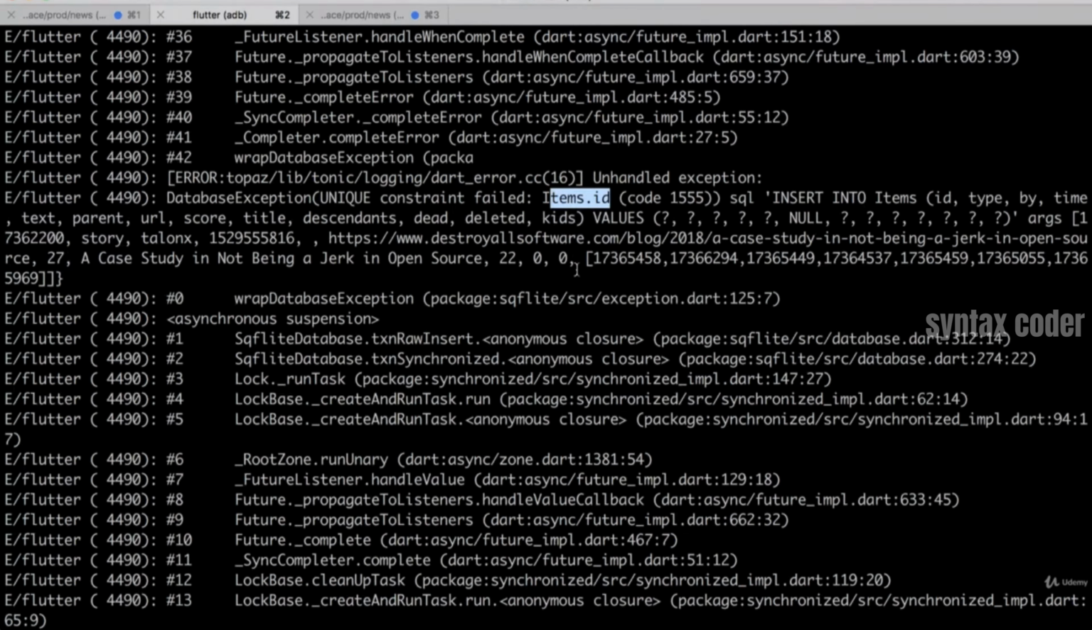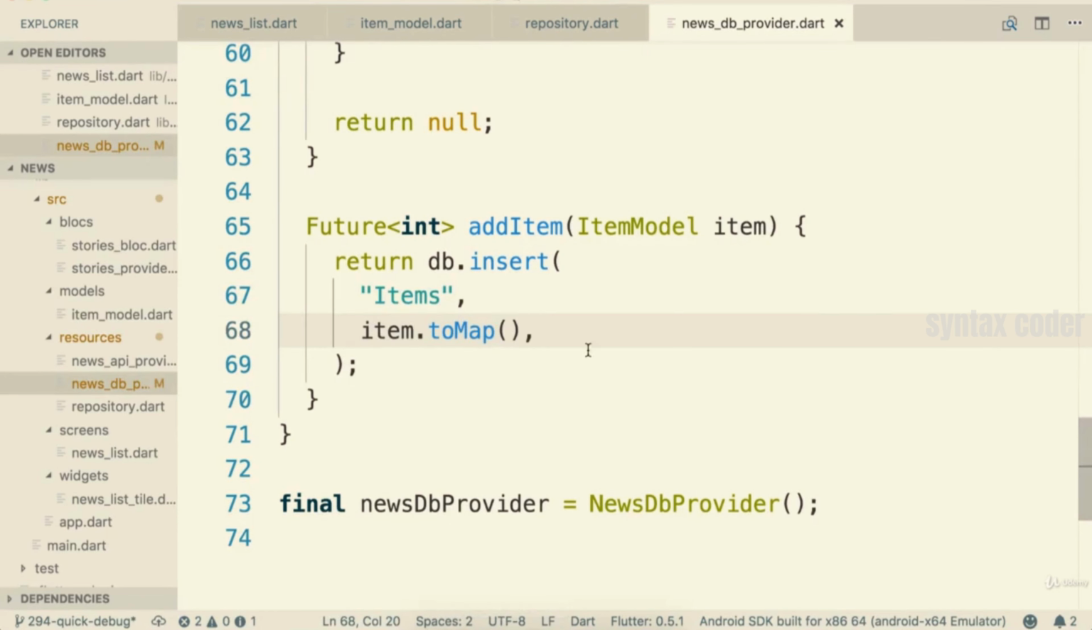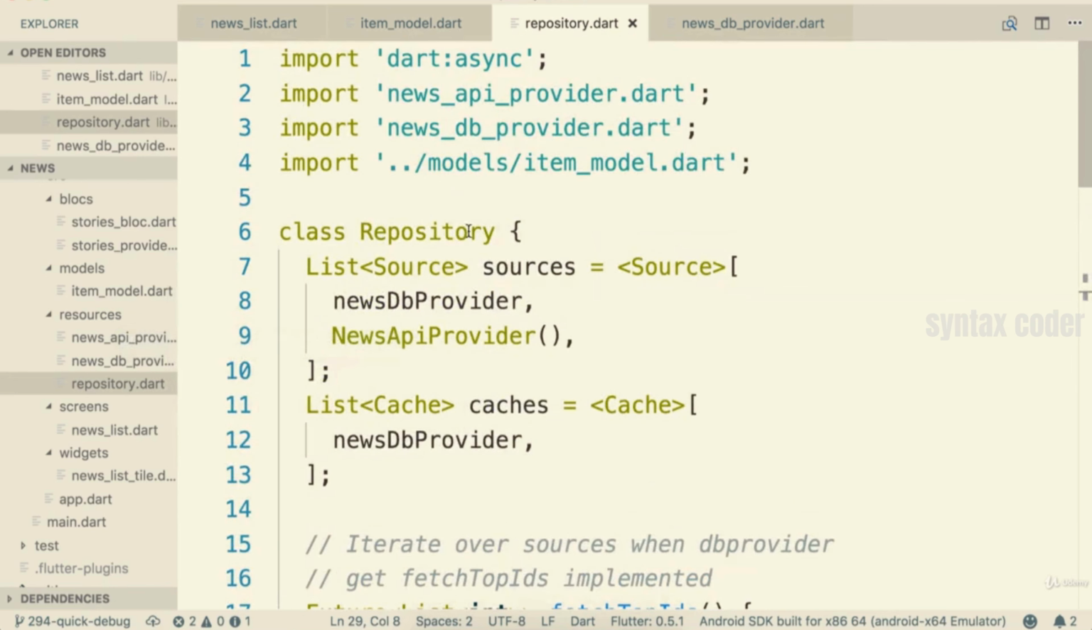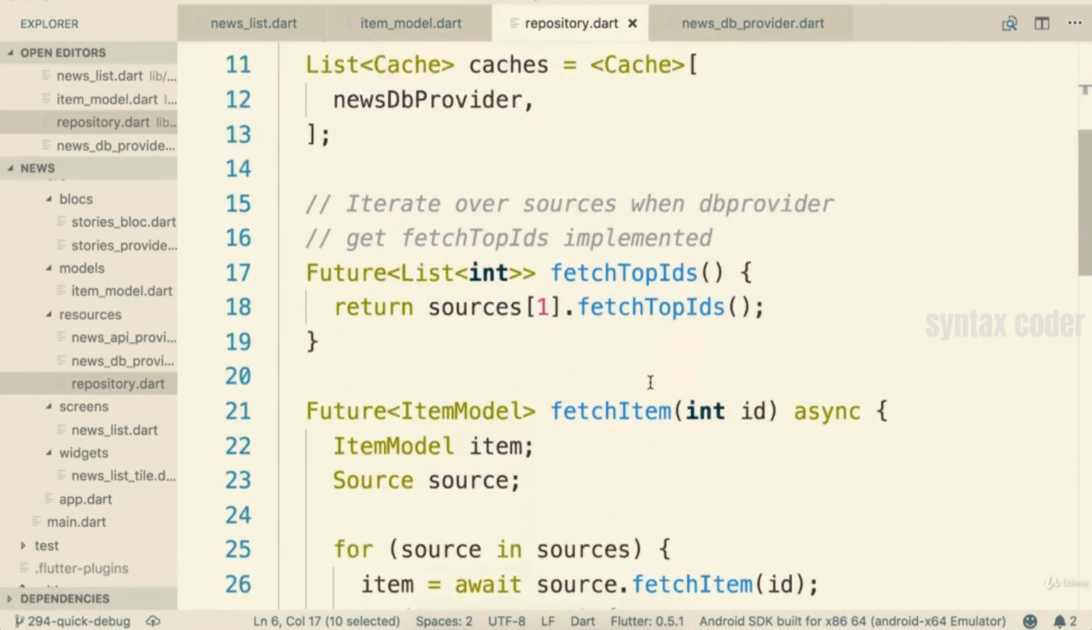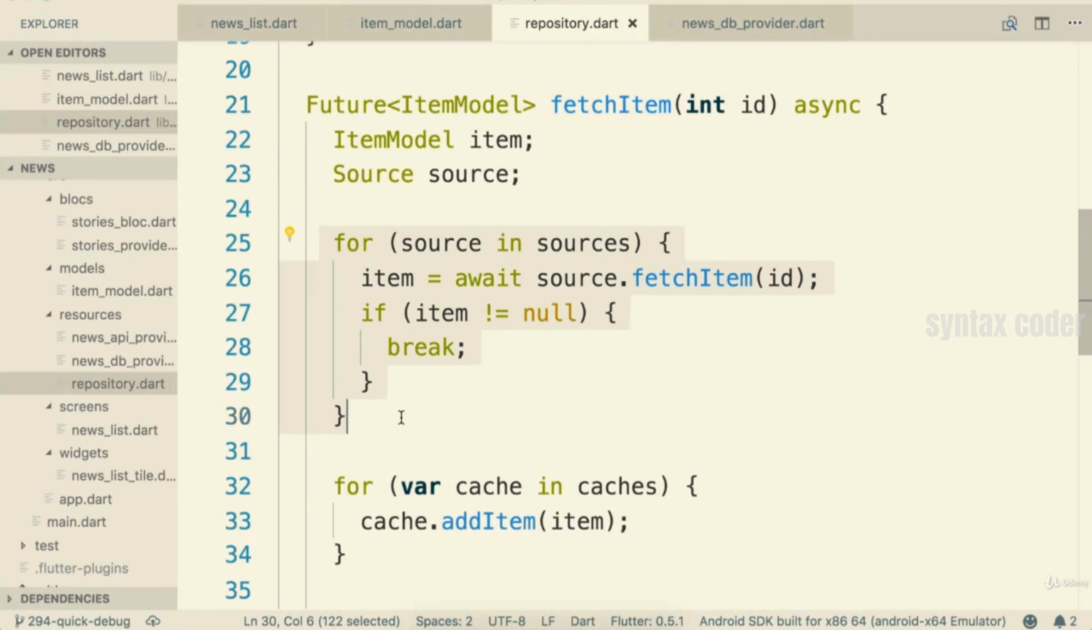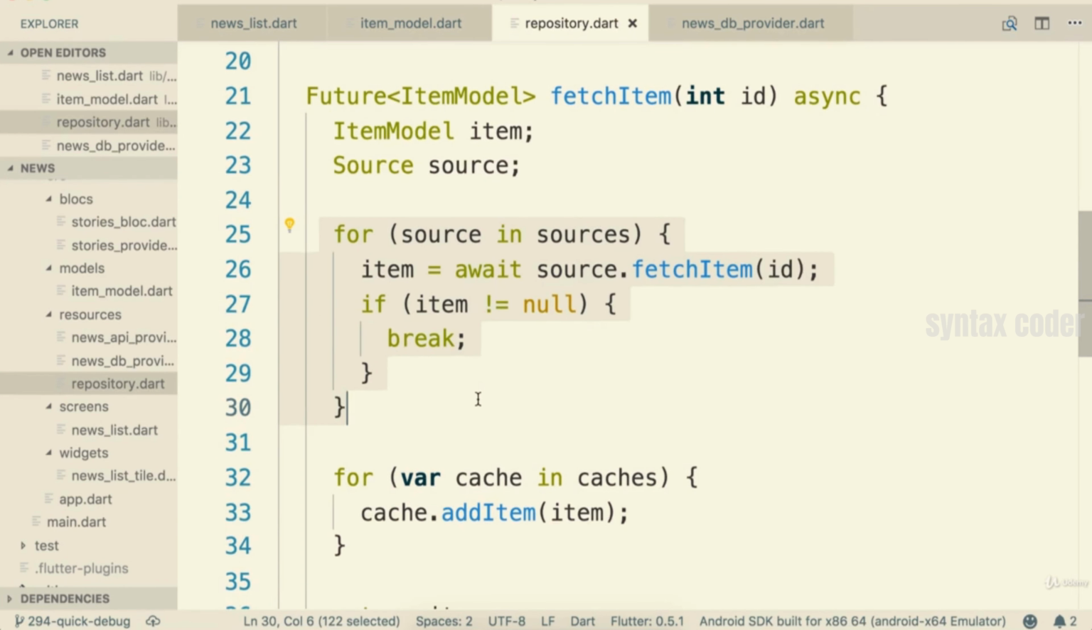So what's that mean? Well, let's flip back over to our code editor, and I'm going to open up my repository.dart file. Remember, that's inside the resources directory. Inside of repository, I'm going to scroll on down to my fetch item method right here. So inside of fetch item, we were doing a for loop and iterating over all of our sources. And then once we eventually found the item, we then tried to back it up to all of our different caches. Now there's kind of a corner case here that we are running into.